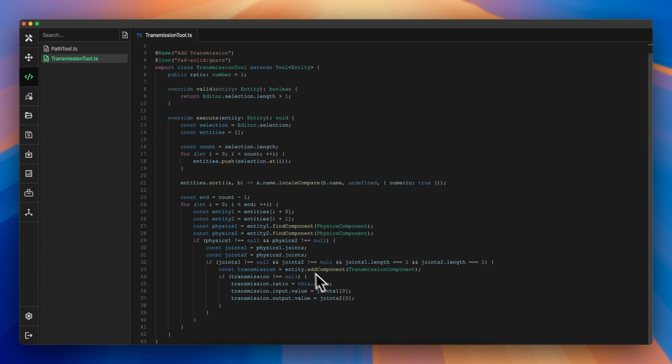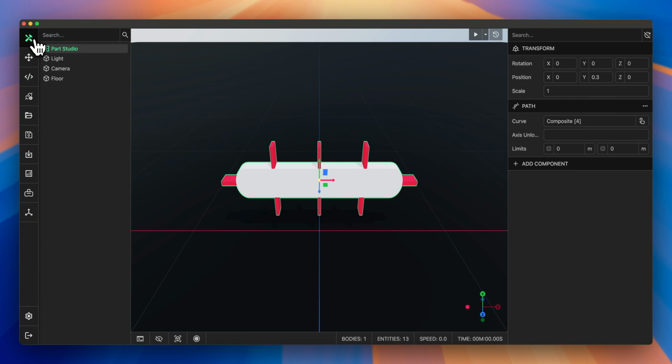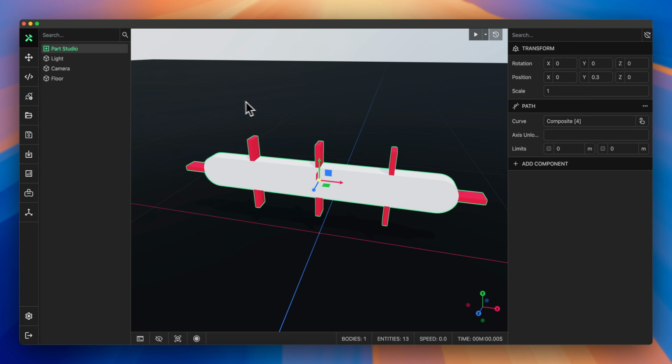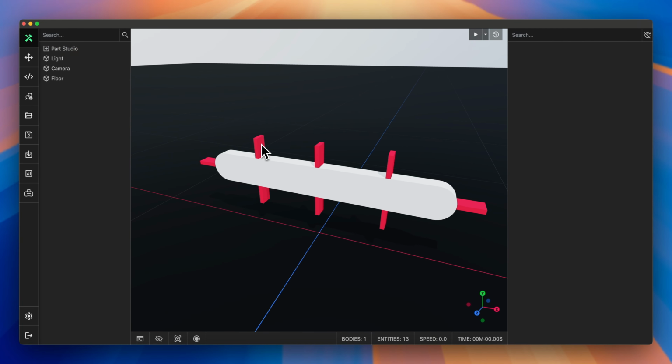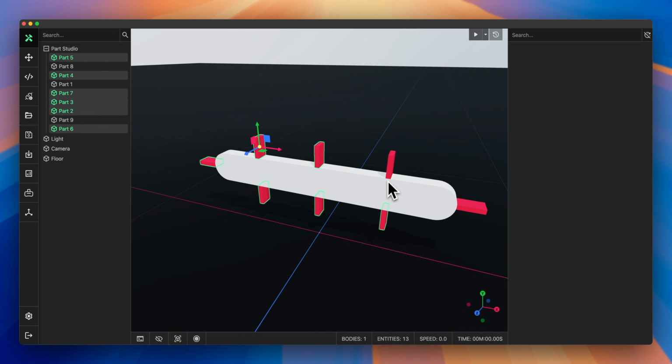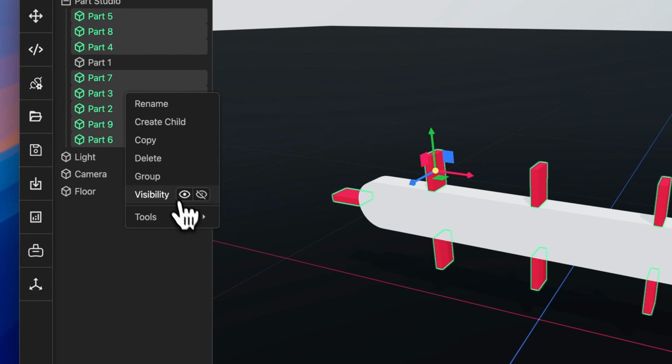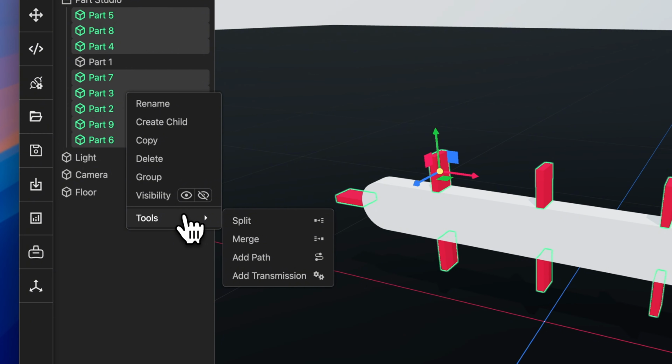In this way, with tools, you can programmatically modify ProtoTwin models, effectively automating away some of the tasks that may take a long time to configure through the GUI. I'll now go ahead and select all the red parts, for which we want to add the path joints. If we right-click in the Explorer again and open the Tools submenu, you should now see options for the Path tool and the Transmission tool that we created earlier.